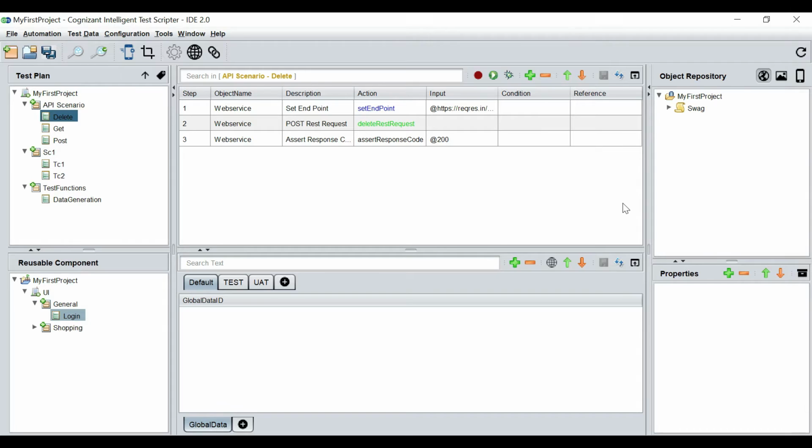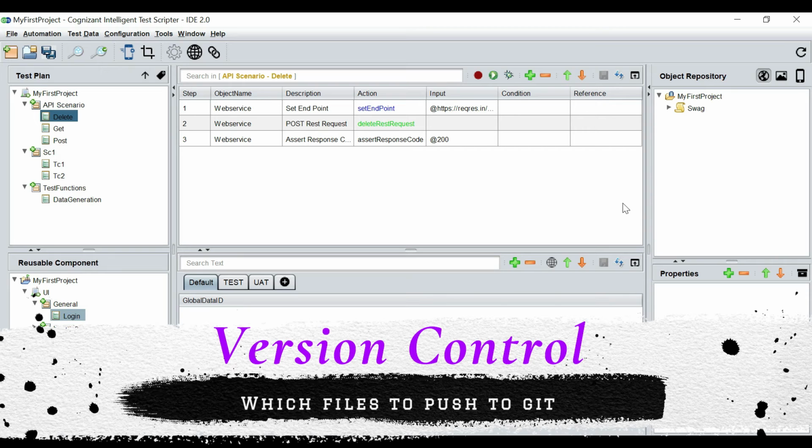Hi friends, in this video we are going to focus on continuous testing. We are going to see how the CITS automated tests are configured to run in CICD. The first important step towards continuous integration, continuous testing is to understand the version control system of this tool.